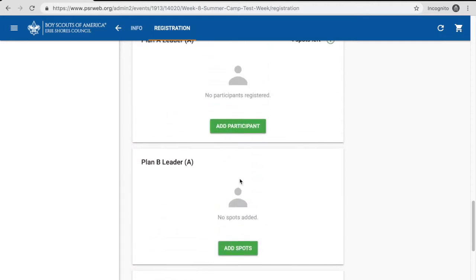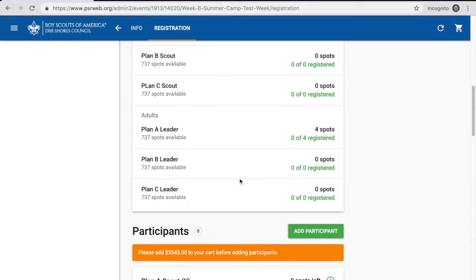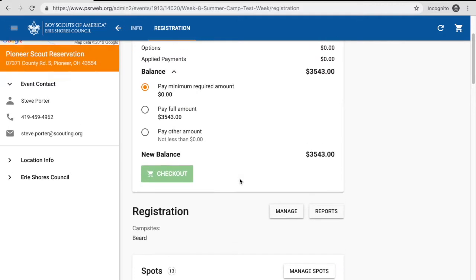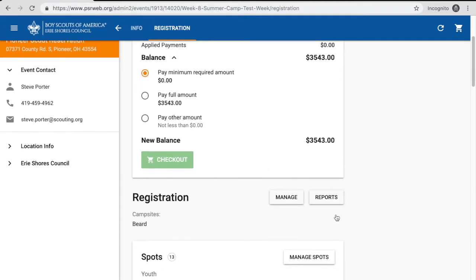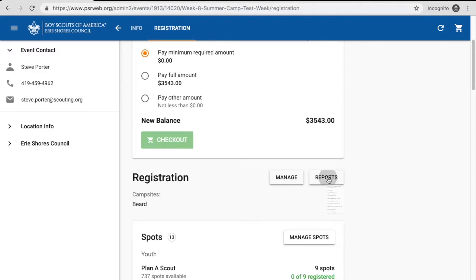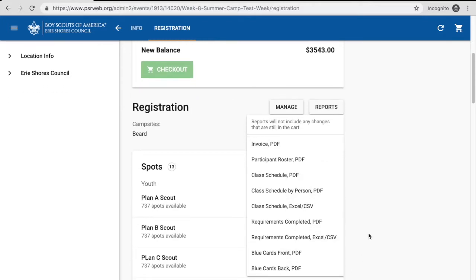If you scroll back up to the top, I wanted to show you one last thing. Up here, as you can see, there's a reports button. This one's going to be very helpful for you. If you click here, you can see that you have a number of reports that you can take a look at. We're not going to talk about any of these right now today, but the one that I did want to look at was the invoice report.